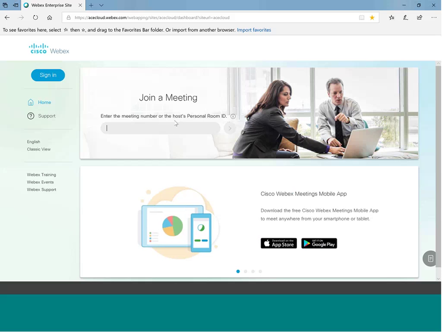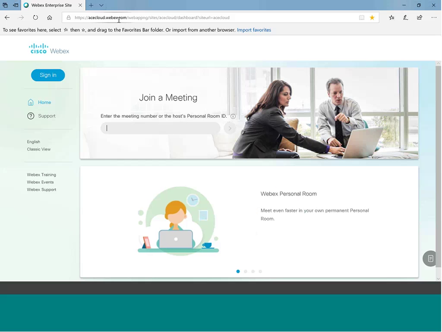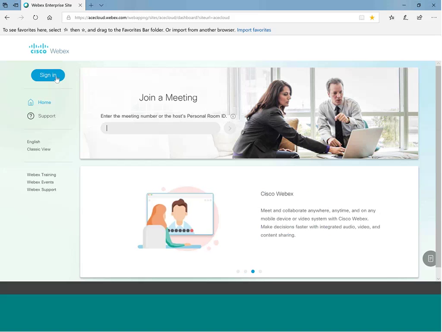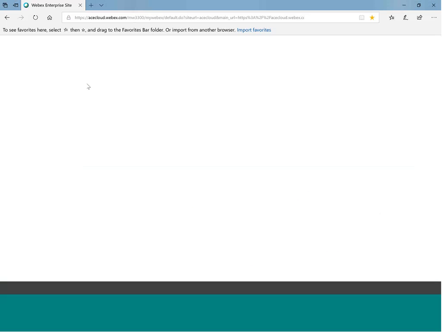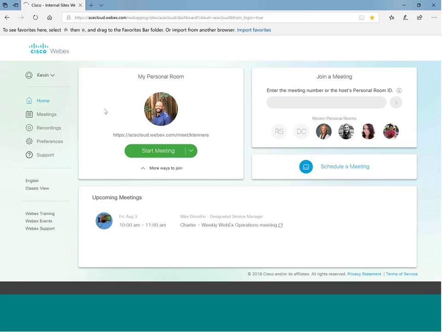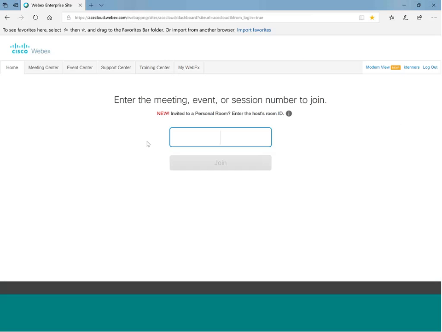All right, so jumping into the website, normally the site will be your company name.webex.com. I'm a part of our Ace Cloud Webex site. And so when you come to the site, first thing you want to do is log in. And this is the new modern view for Webex. And there is a classic view some of you may be more familiar with. In order to go through the preferences, I'm actually going to go back to the classic view. And so this may be the view that you're more familiar with.